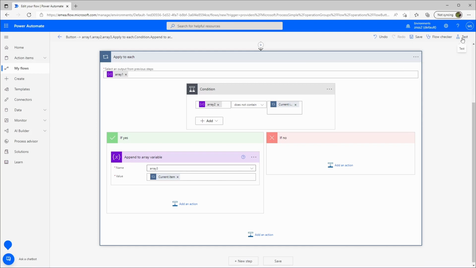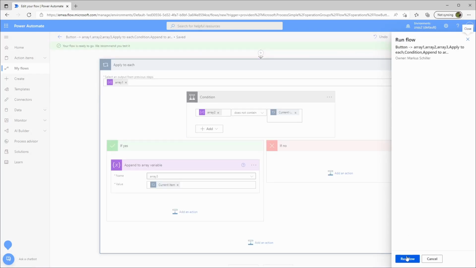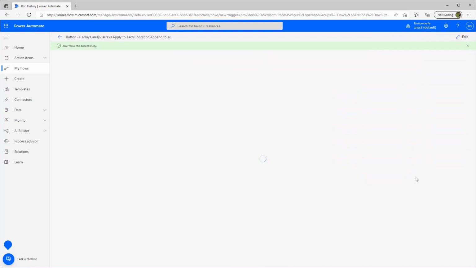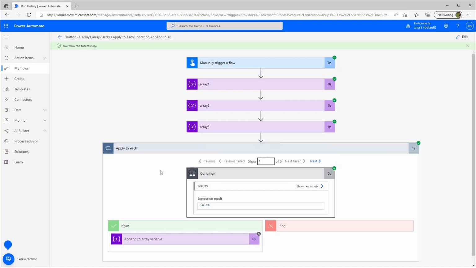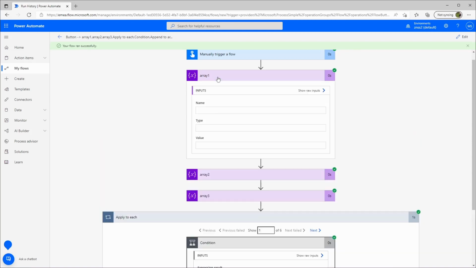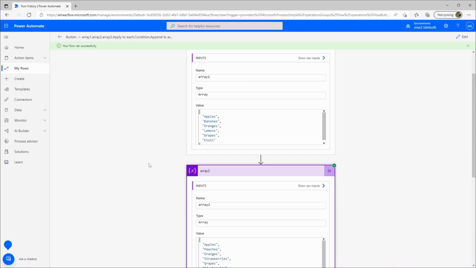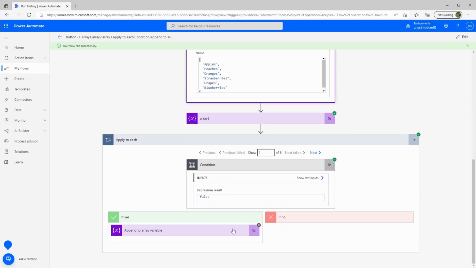And now we'll test this whole thing, say manually. We run flow, done, and now we check it. Here we can see each item of this array and how the condition turned out and what action was taken. Here it says the first item in array 1 was apple. And of course, apples are also found in array 2. Here it's false and it didn't add to array 3.